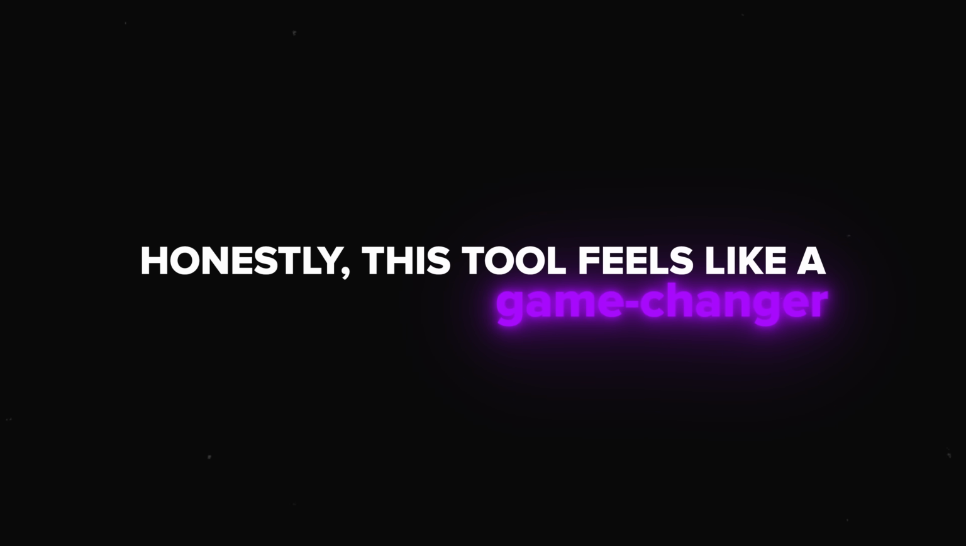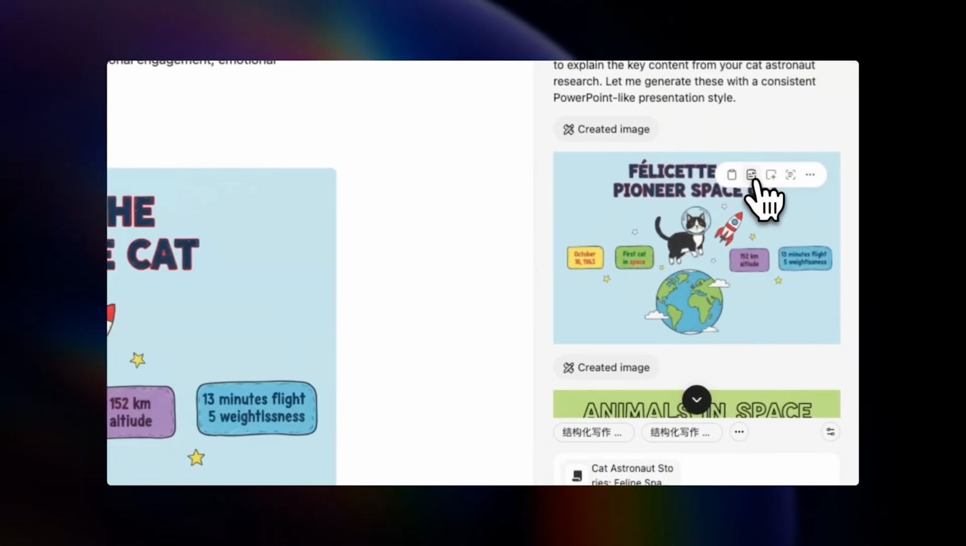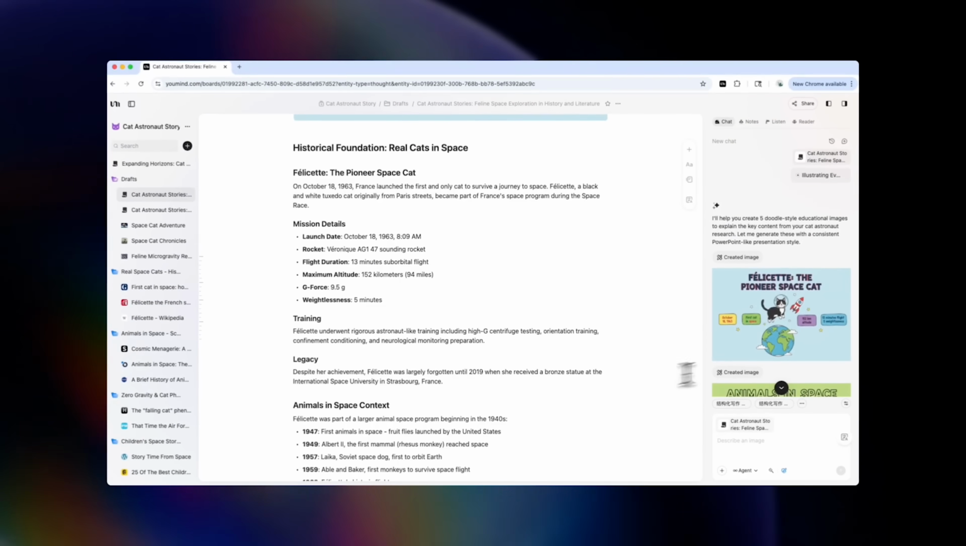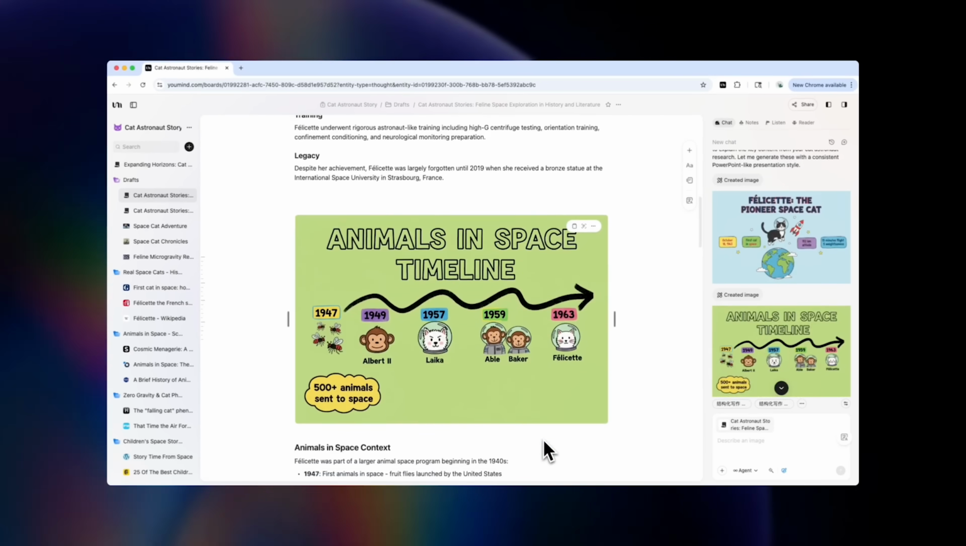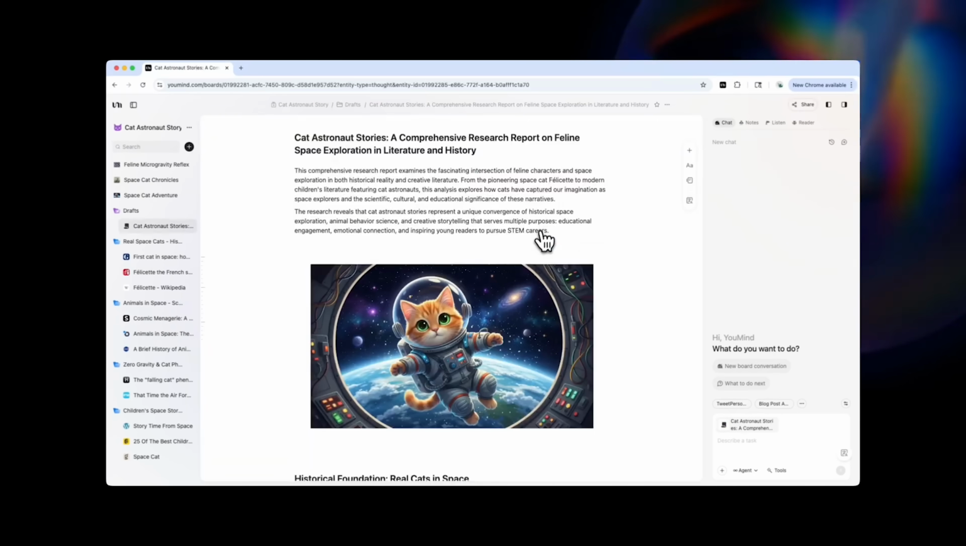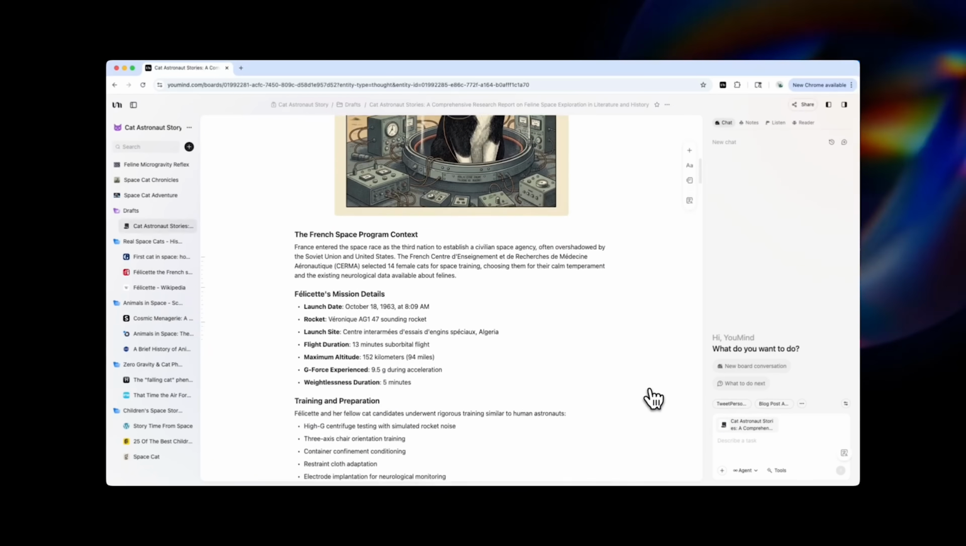Alright guys, so here's my final take on YouMind. Honestly, this tool feels like a game changer. It turns what used to take me hours, gathering resources, making notes, creating exercises, diagrams and tutorials, into something I can do in just minutes. Everything is organized, all in one place, and super beginner-friendly. If you're serious about learning more efficiently or leveling up your skills, I definitely recommend giving it a try.